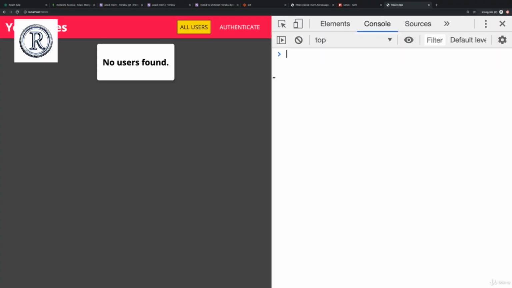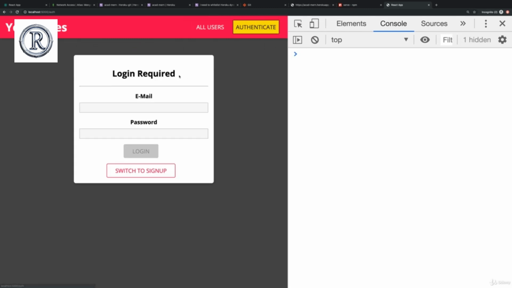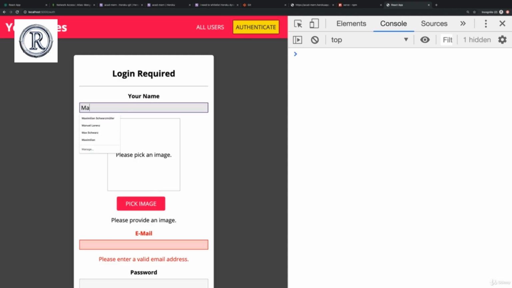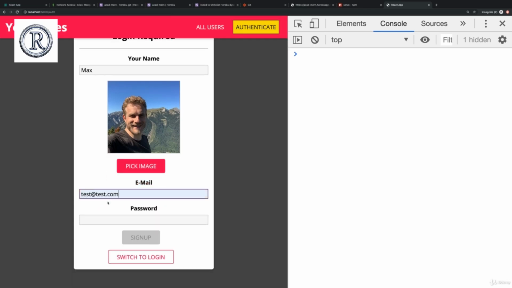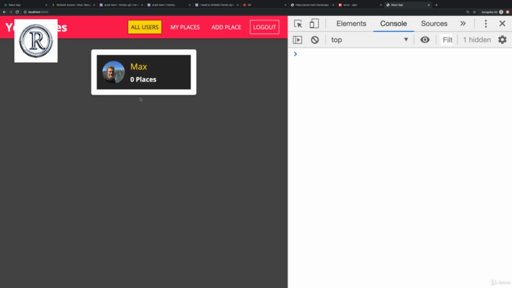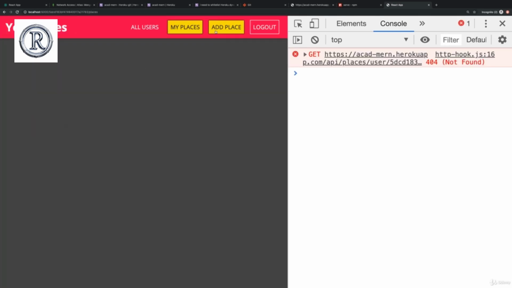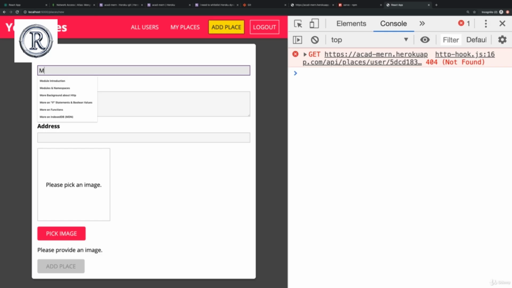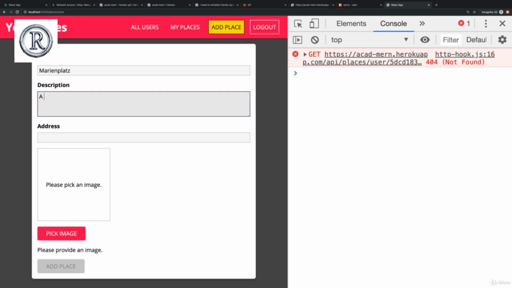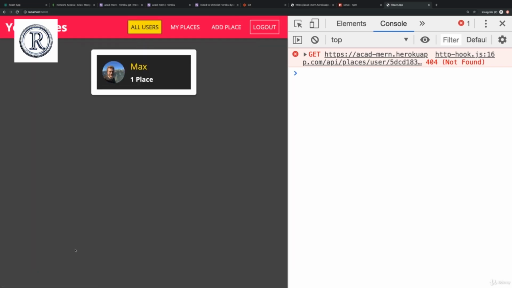Now it finds no users initially, which makes a lot of sense because we haven't created any. So let's now in the end go to authenticate here and let's try signing up with one. So here I will enter max and pick an image, of course. Here it is. Enter an email address and a password and click sign up. And this seems to work. Here is our user. Now if I click on the user, I could not find any places for the user, but if I try to create one, Marienplatz, a great place in Munich, I'm sure you know this place by now. We can configure all of that, click add place.